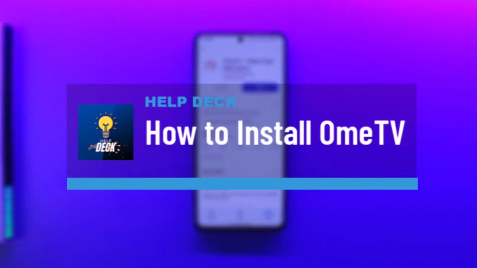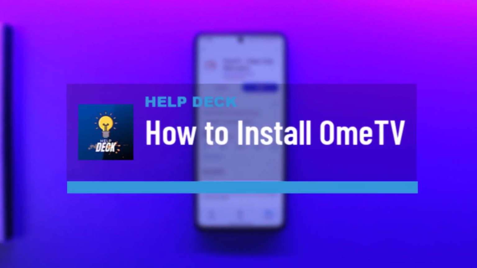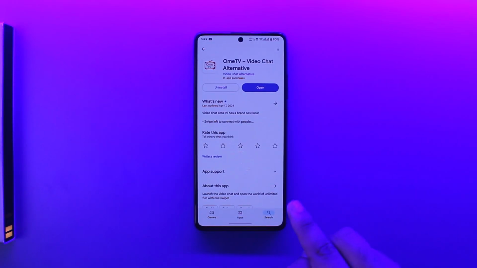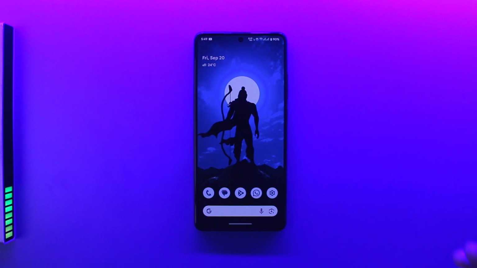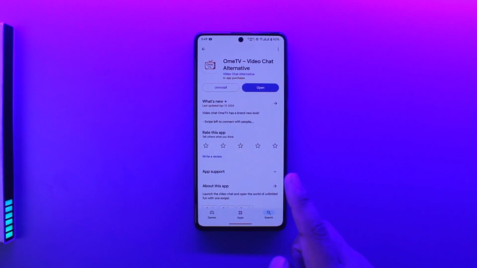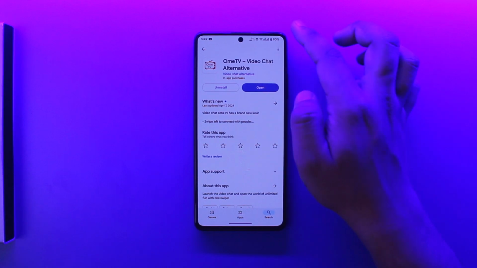How to install OmeTV. Now, installing OmeTV is very simple. On your mobile phone or Android phone, just open up your Play Store and search for OmeTV. On iPhones as well, you can simply open up your App Store. In the case of Android, open your Play Store, search for the OmeTV app. You can see this popular option.